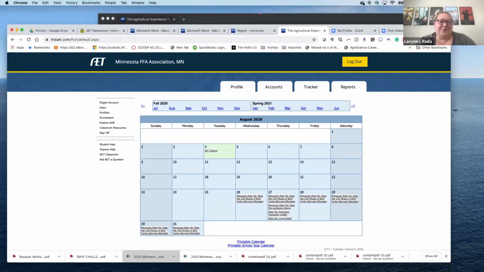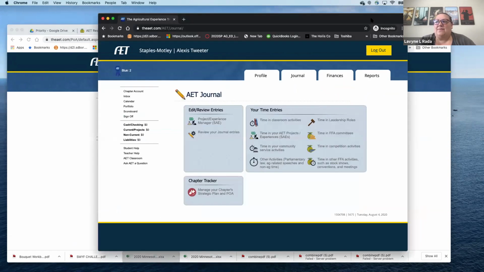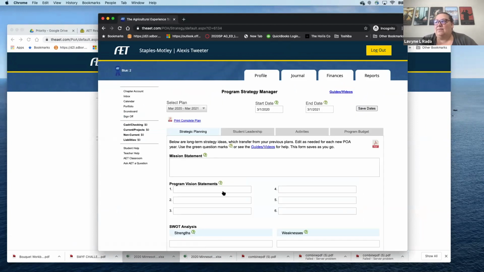So from the teacher perspective, that's how you add something to your calendar of events. And like we said, hopefully we can add all of the region and state ones for you. So all you have to do is add your chapter events. Then if I go back to being Lexi from my student view, I'm able to see our chapter calendar. And we're going to go back down to the POA and look at activities.